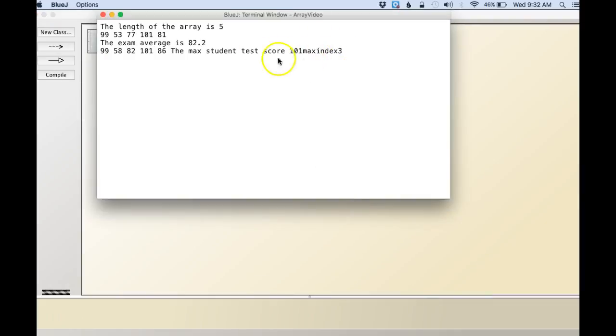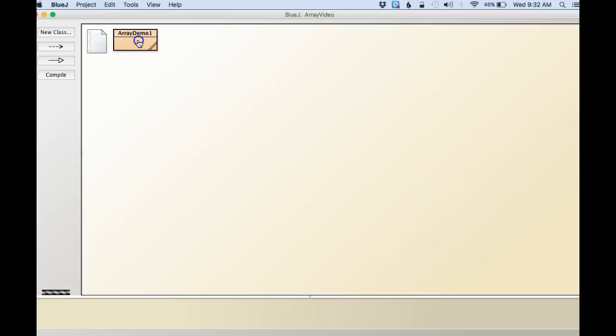So the max index, I should have spaced it, but if you see 0, 1, 2, 3, this is the third spot. So the max index was at 3. So that number showed up in the third index spot.